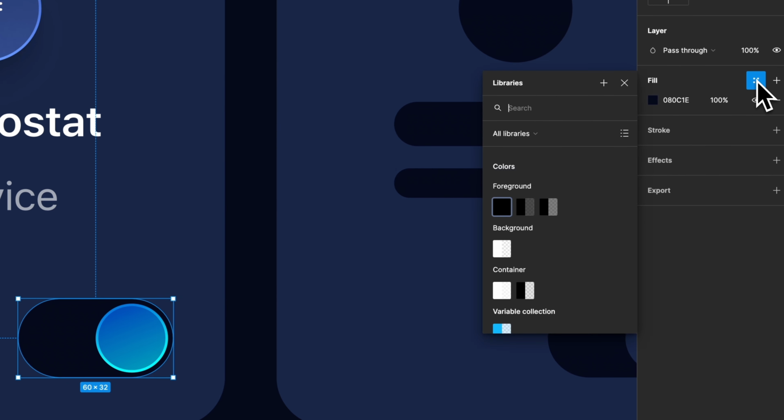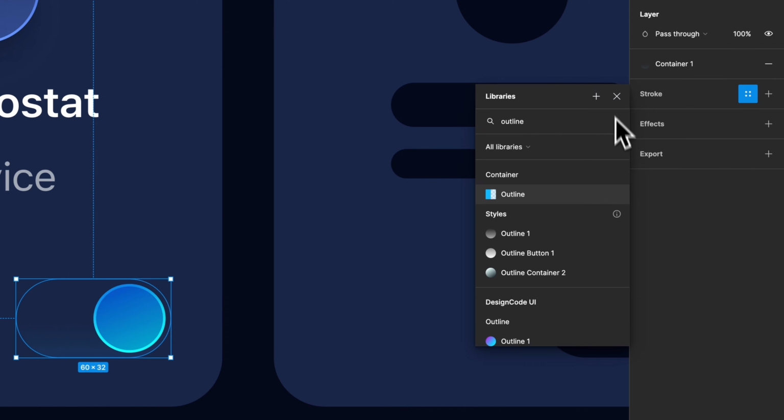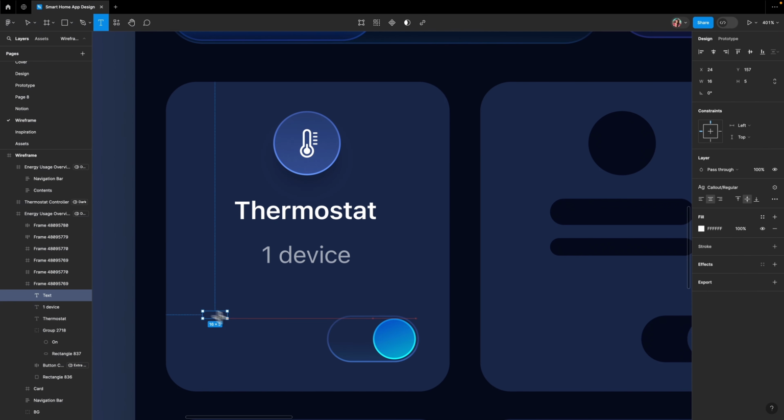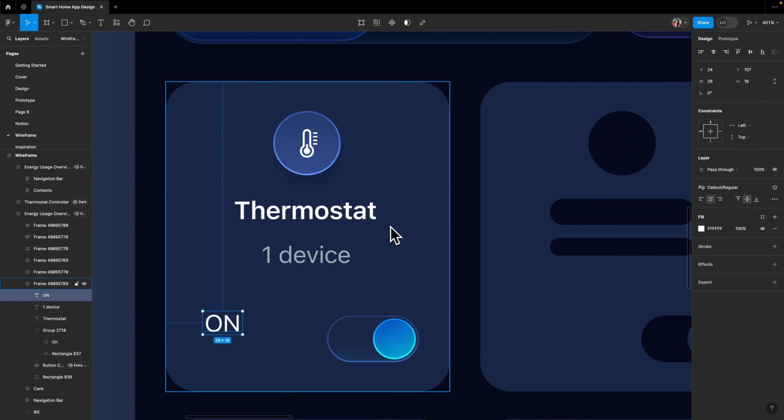Select the other rectangle, which is the base of the toggle. Fill with container 1 style and add stroke using outline button 1. Press on T and type ON in uppercase. Use the body emphasized text style with the color white.